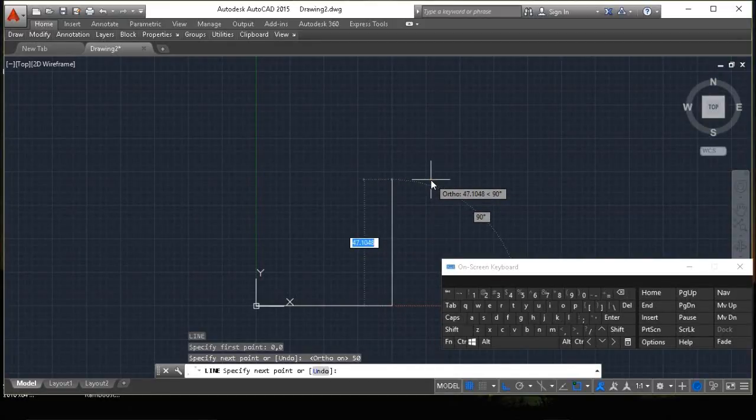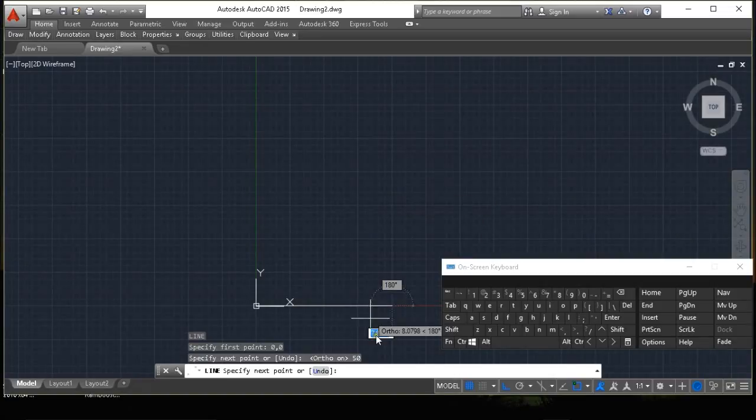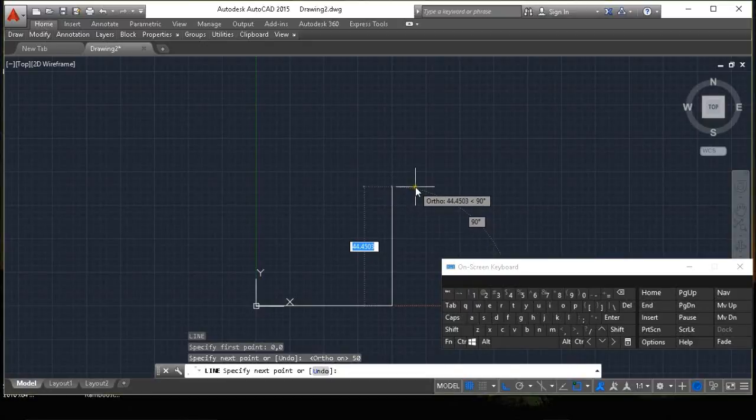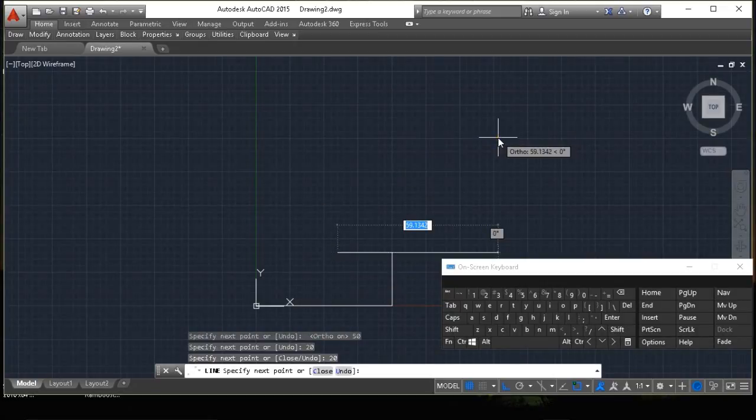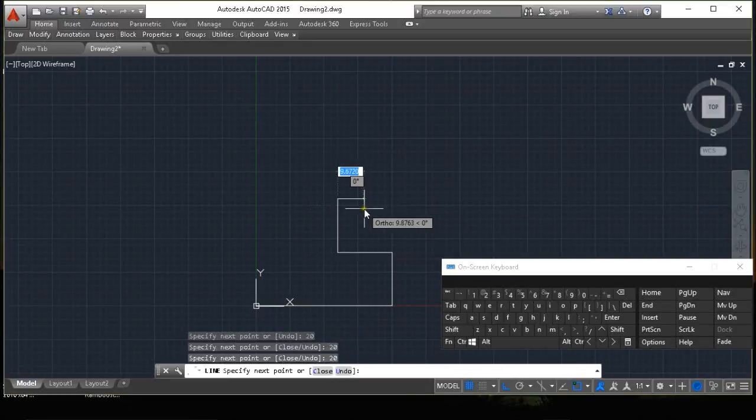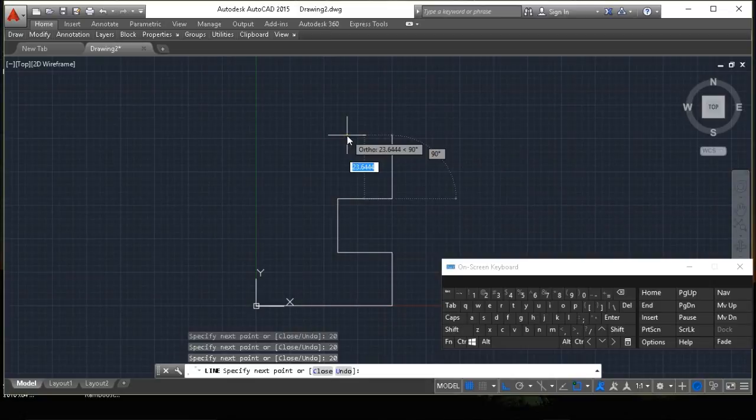Then type 20 and press space or enter. It will cut that line at 20, then 20, again 20. Place it here 20, again here 20, again here 20, again from here 50, and then move the cursor back to the original point. It will show: specify next point or close or undo.